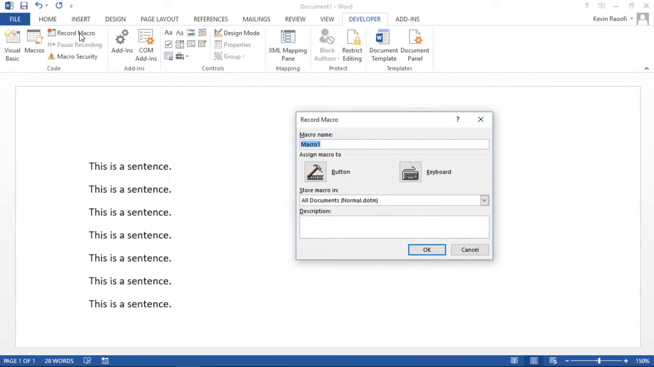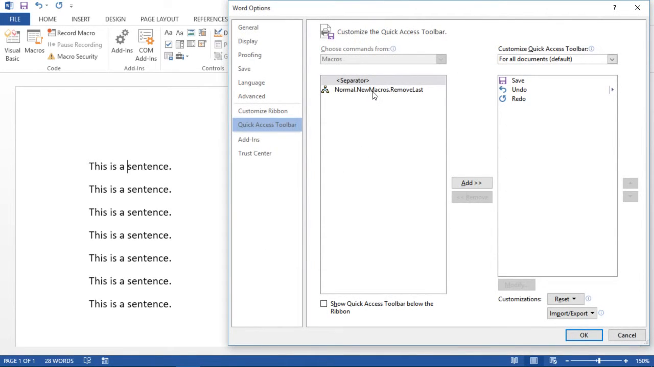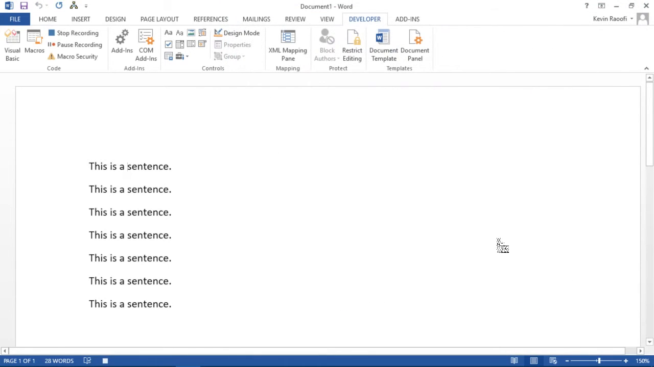Let's go back to record macro like usual. We'll type in remove last, and for the description, removes last character from the line. And I'm going to store this macro in a button. Now this allows me to be able to run the macro without having to go through the menu like before. We'll click the macro name, click Add, and this will put it into the Quick Access toolbar. And we'll go ahead and click OK.